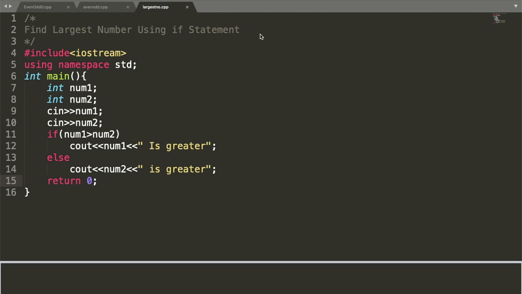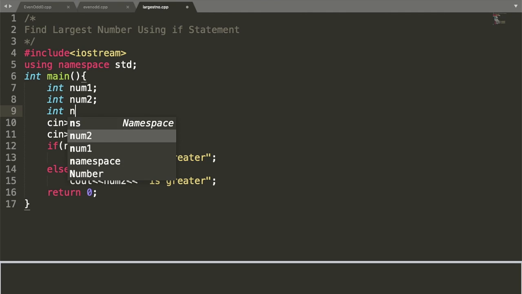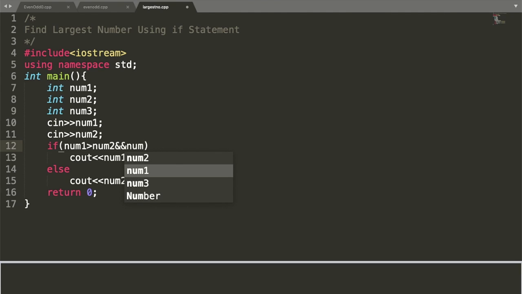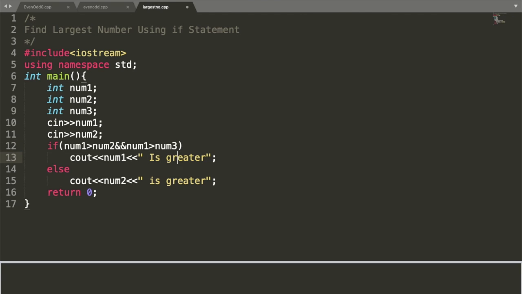And what if there were 3 numbers? Int num3. Then the whole criteria will change. Num1 is greater than num2 and num1 should be greater than num3, then num1 is greater. We remove else and compare another condition.